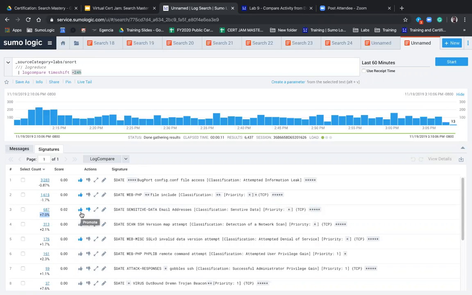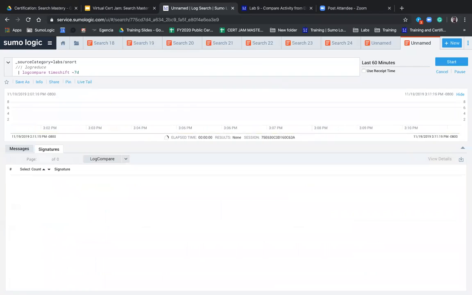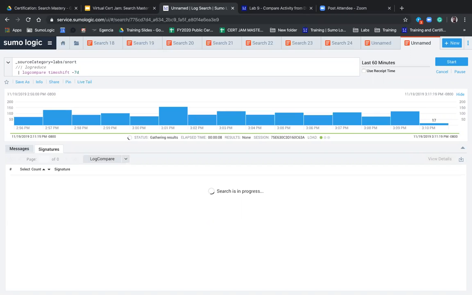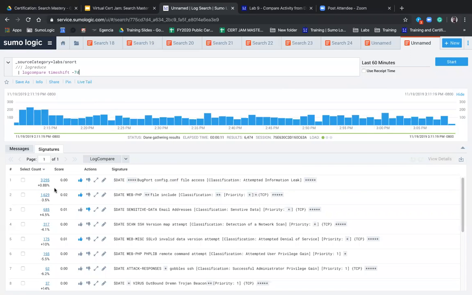Now, maybe in your world, comparing Monday afternoon to Tuesday afternoon doesn't really make sense. You compare week over week. Well, you can just modify the time shift to be minus 7D. And now I'm comparing Tuesday afternoon to last Tuesday afternoon. Run it just to see the results. And now I can see that from last Tuesday to this Tuesday, it's increased by 0.88%.